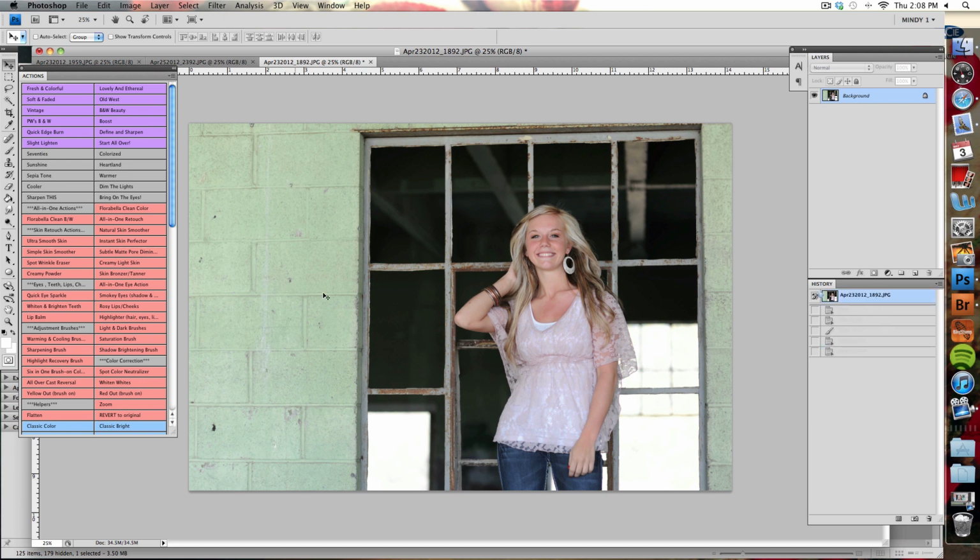So this photo right here, I thought there's this blank green wall. I mean, well, it's a brick wall, but there's this blank wall here, and it's a senior session, so I thought, let's just make it fun. We could add some texture here.